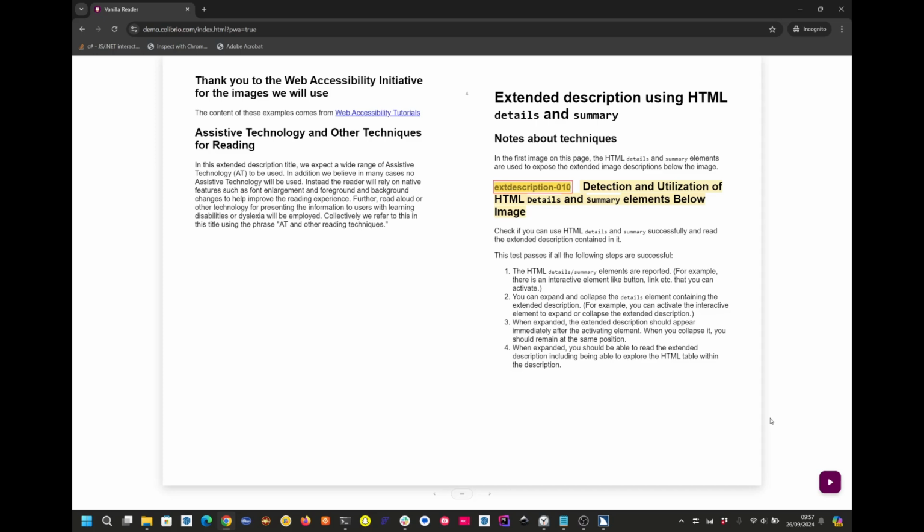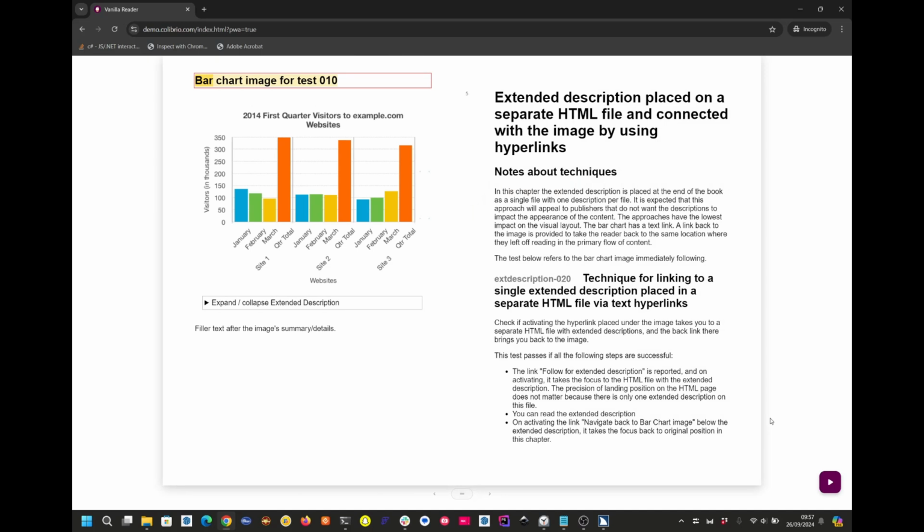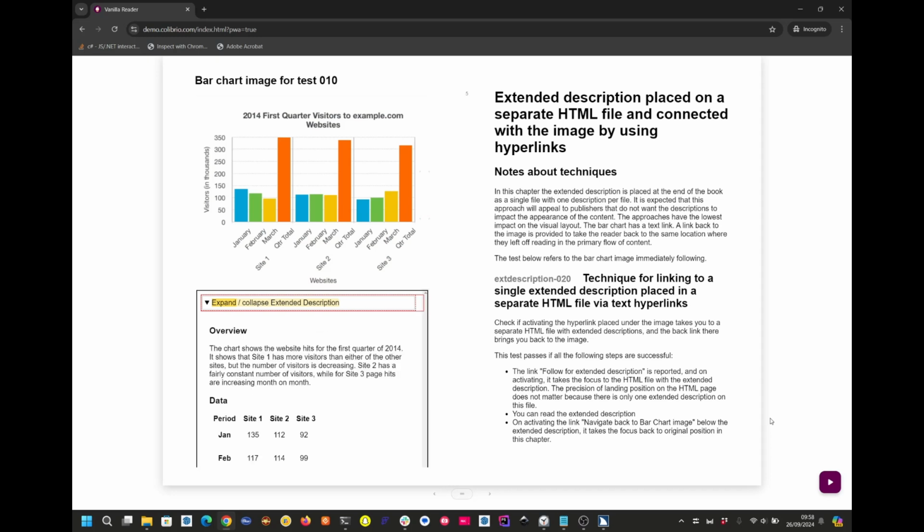Okay, then let's go. Forward. Frame. Bar chart image for test 010 document. So we'll see if we have an alternate description for this image or an extended description for this image when we go down to the details element. Alt-Control-K. And I'll expand it using the Enter key. Enter. Expanded. And now we can just step through the contents. Heading level 3, overview.